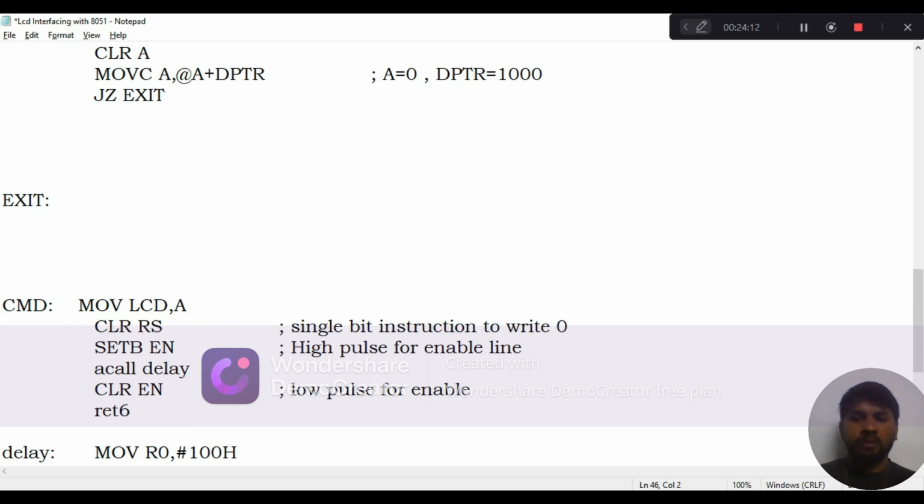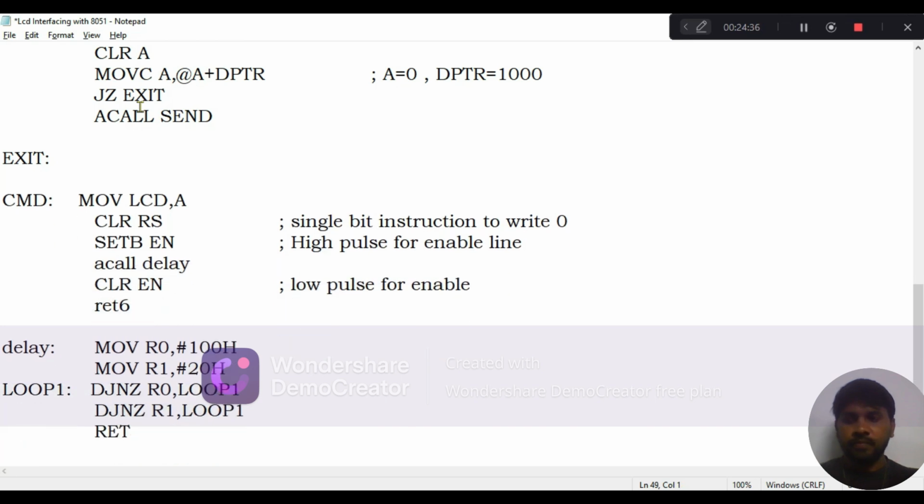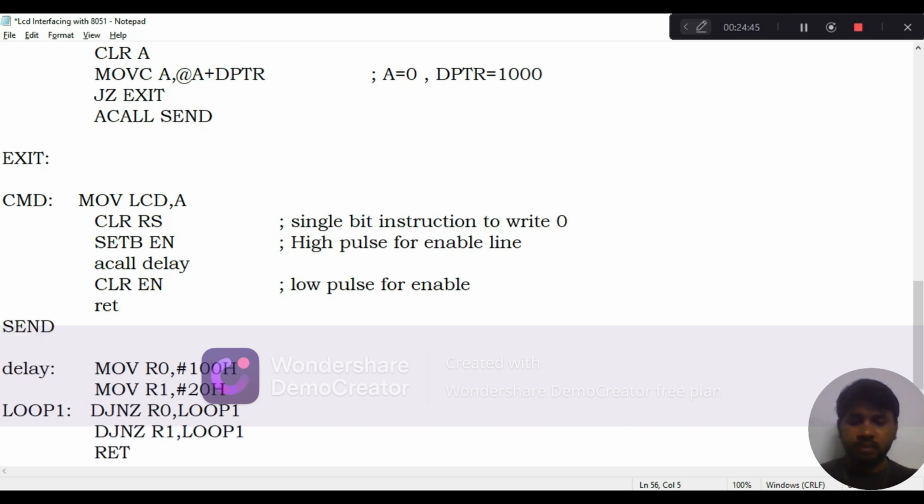In case it is non-zero, if you get any other characters like W, E, L, welcome, robotics, any characters, then it has to be sent to the LCD module. So for that I am taking one more subprogram as send. Here I am taking the subprogram as send. Again, A has the W character. It is sending from the accumulator to the LCD.